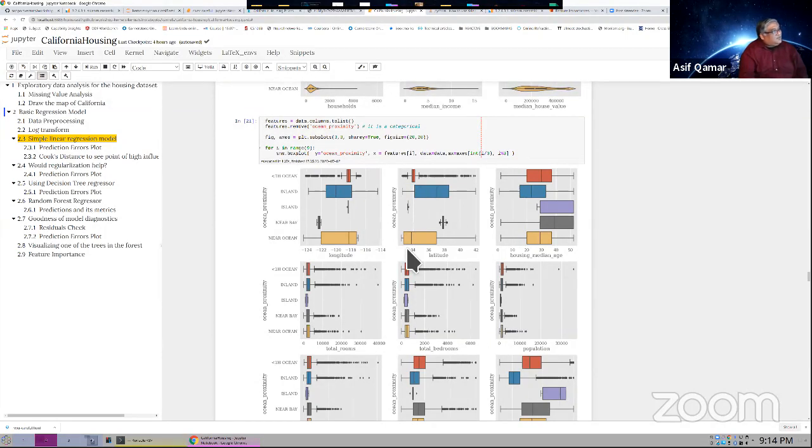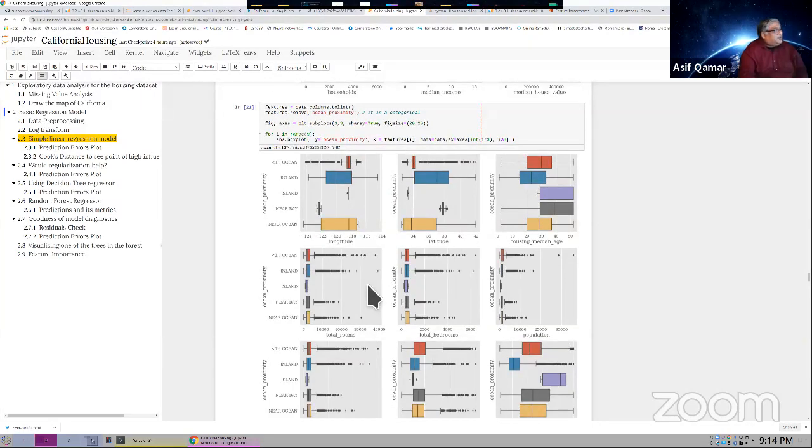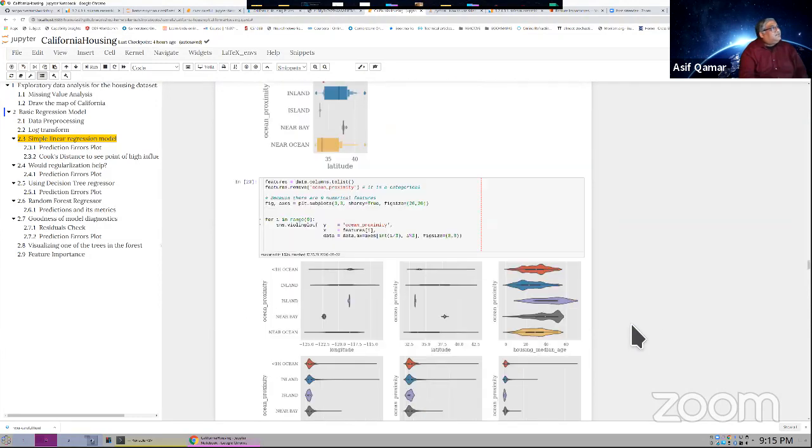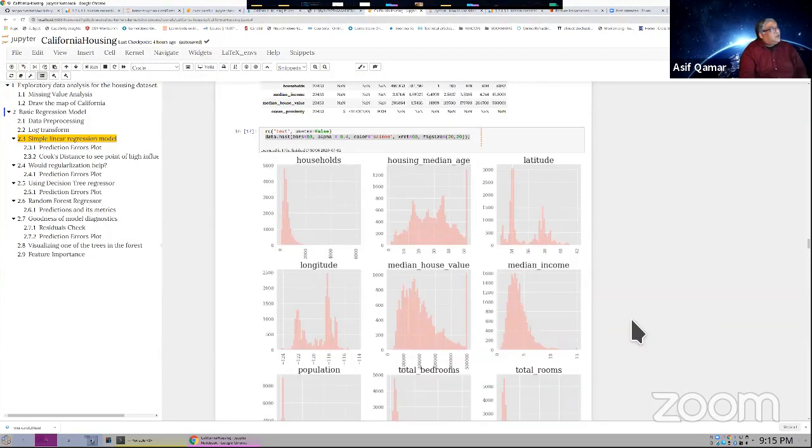So latitude has outliers. Well, that's not harmful, but total number of rooms has huge outliers, right? Do you see that? The main box plot is here, and then there is a long tail of outliers. Total number of rooms, total number of bedrooms, population, they have outliers. The households have outliers. And income has outliers, right? So let us go and verify whether that shows up in the original plot.